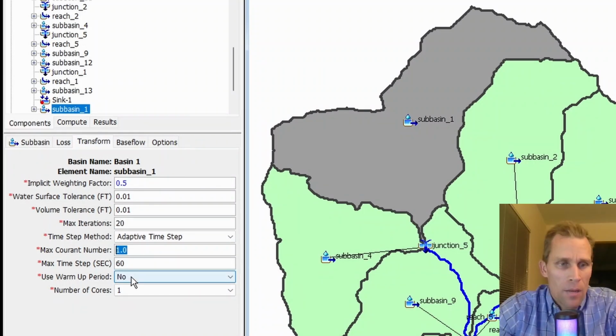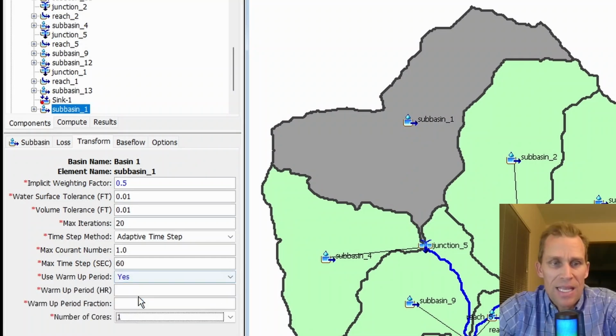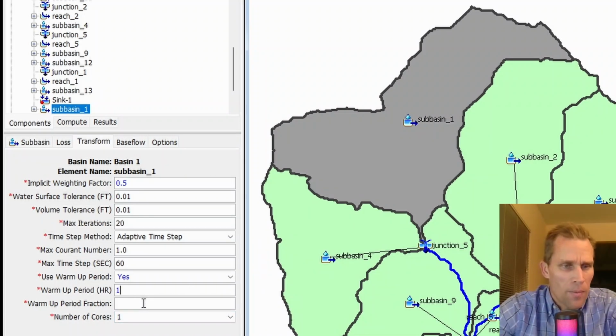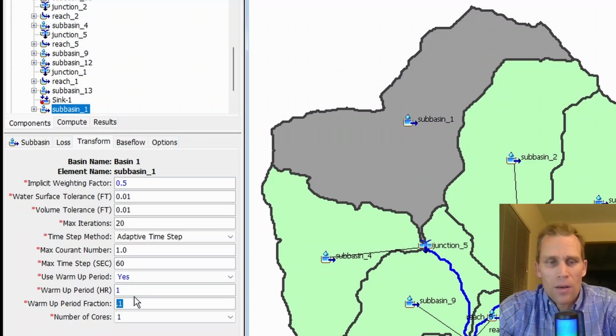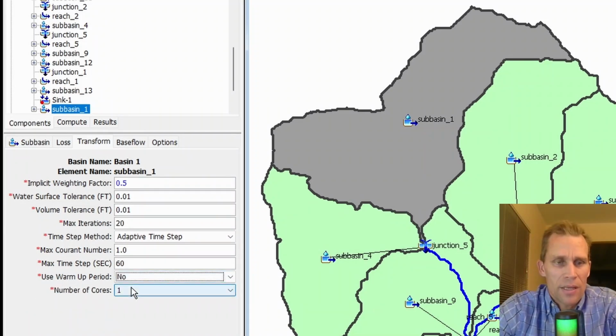Below that, we have a warm-up period, so we can say yes or no. The default is no, but if we say yes, this is used to ramp up water surface from dry conditions to wet conditions. So if yes is selected, then we need to specify the duration of the warm-up period, say 1 hour, for instance, and then a fraction of the warm-up period, which would be between 0 and 1. It would be a fraction of the warm-up period where the model is ramping up to the actual initial conditions. 1/10 of an hour would be 6 minutes, but again, that's optional because you can just always say no.